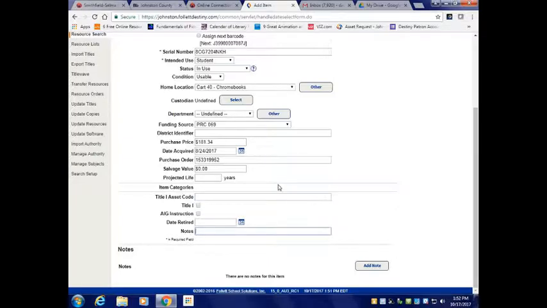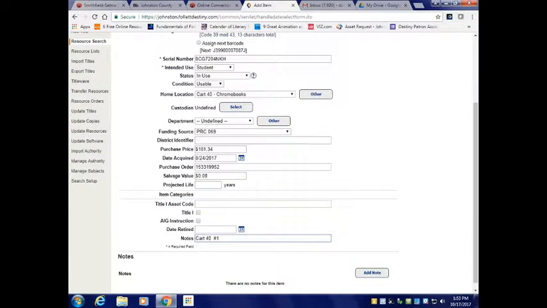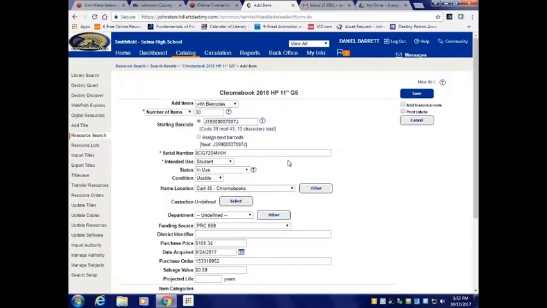In the notes field, I like to enter in the cart number that the device will be assigned to, but also the item number designation for that cart. So there will be a total of 30 items that will be placed into cart 40. So once all the information is entered, go ahead and click on Save.